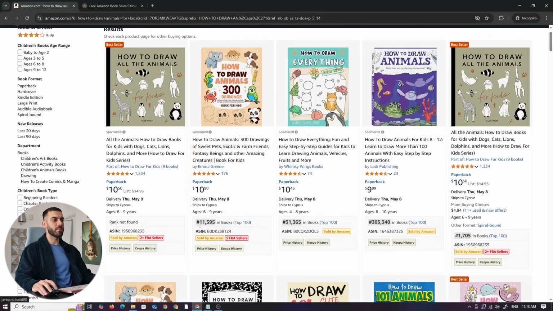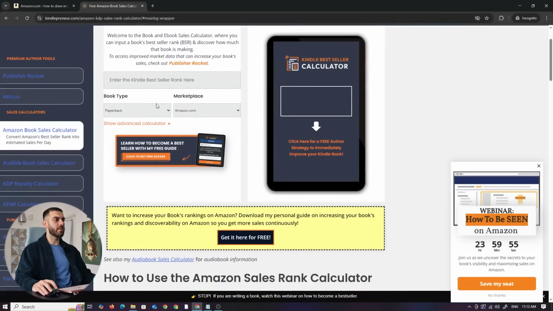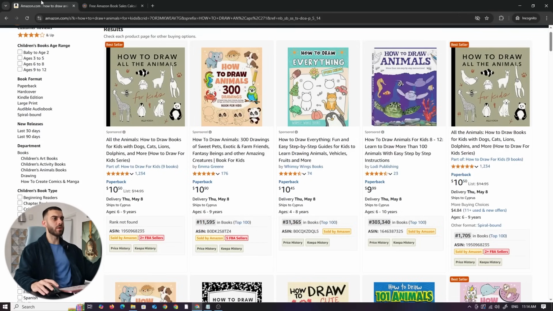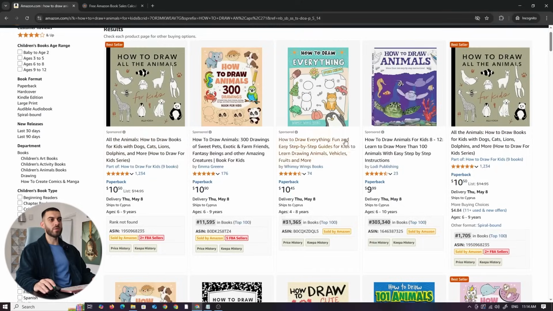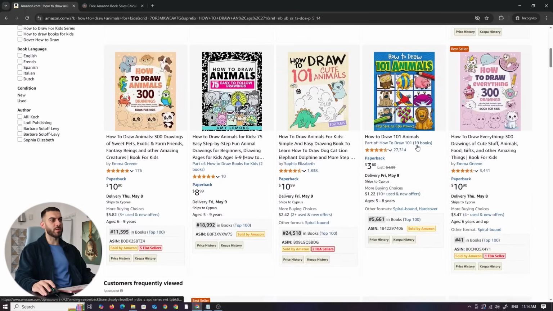So this one here, 11,595. We're going to go 11,595. It's selling 12 copies a day. So validation, there's one competitor selling. Now this one's 31,000. You can see 31,365, 7 books a day. And you can do this for the books on page 1. And then you can start to see which ones are selling, which ones aren't selling.